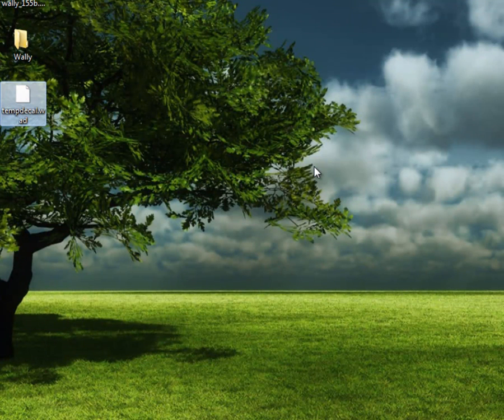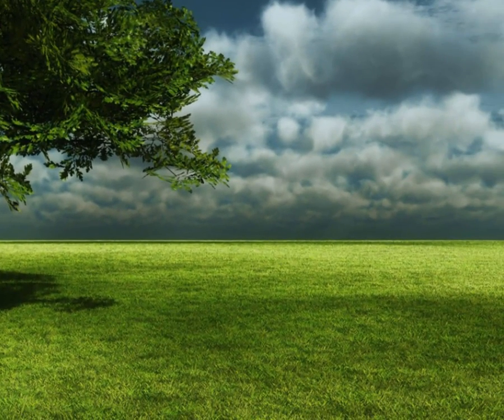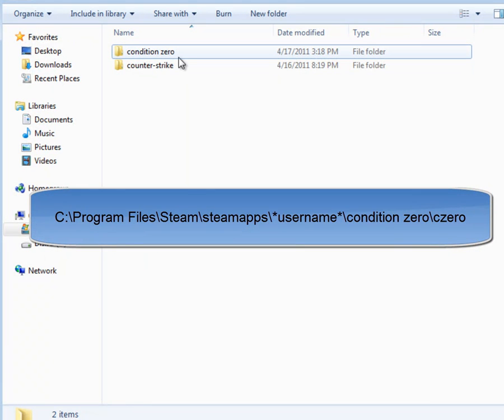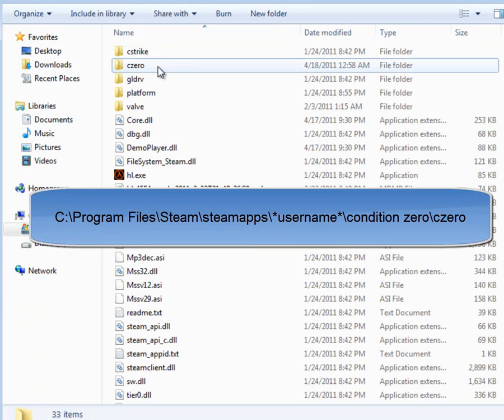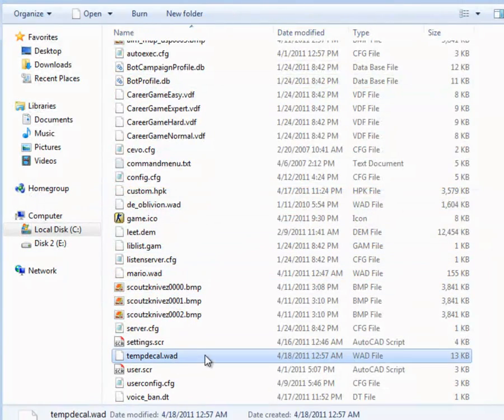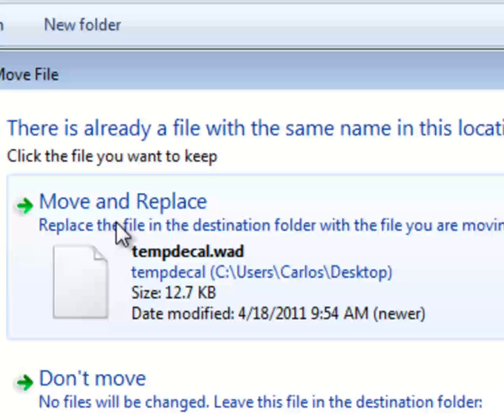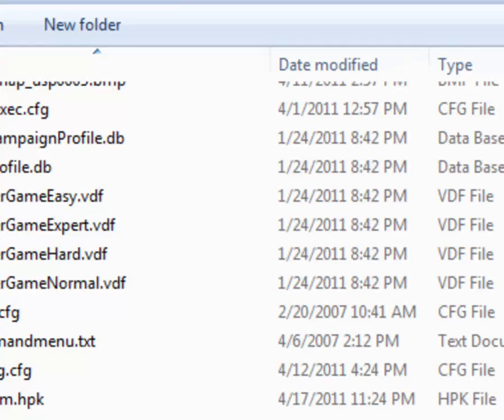So temp decal.wad. Now you have to find the location that you need to put the file in. The location for the file is Steam Apps, your username, condition zero, C0, and you want to put it right in this folder. For the majority of you, there will already be a temp decal file here, as you can see. And if there isn't one, then you don't have to worry. Just drag and drop or copy paste the file into here, and it'll ask if you want to move and replace, or are you sure you want to replace this file. You want to hit yes, you do want to replace it.